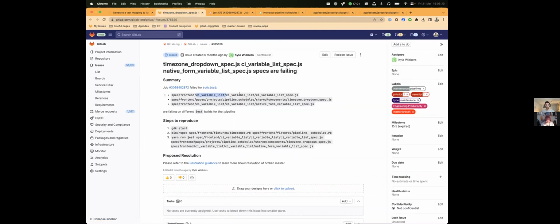And what I don't understand is the spec that is failing. One of the specs that is failing is this one, CI variable lists. I see that this source file is being used by pipeline schedules, but we don't touch it in the MR. The only relationship I see is that pipeline schedules uses CI variable lists. But I don't understand how changing pipeline schedules or introducing them would break CI variable lists. And I've been stuck there for a while.